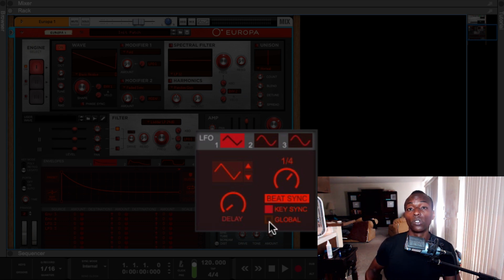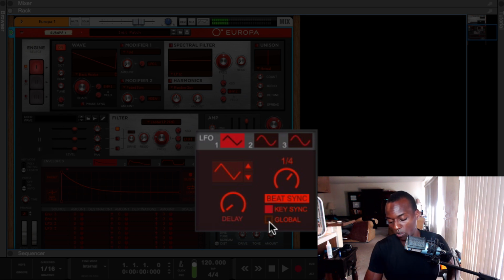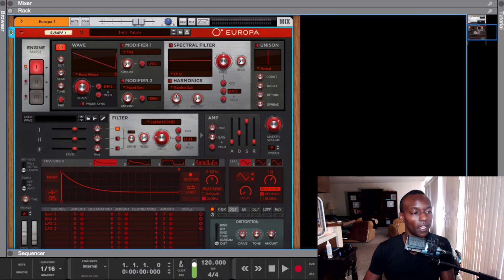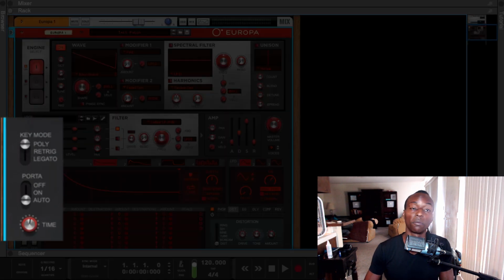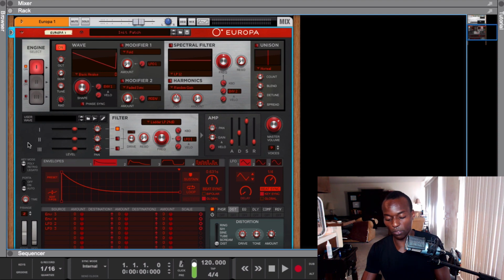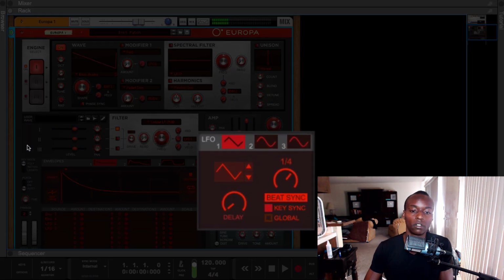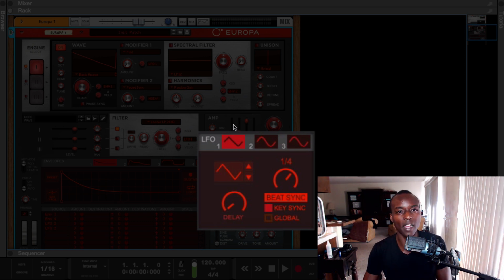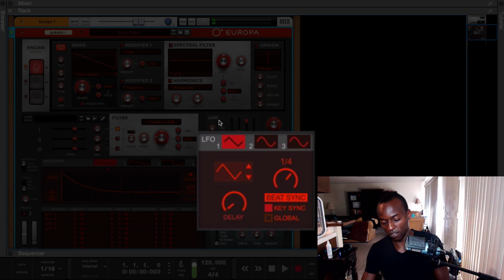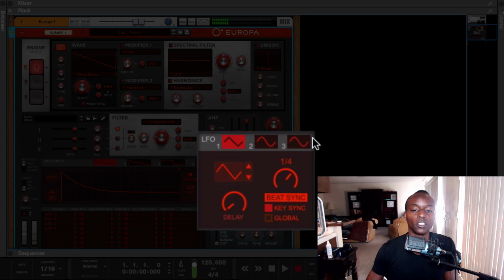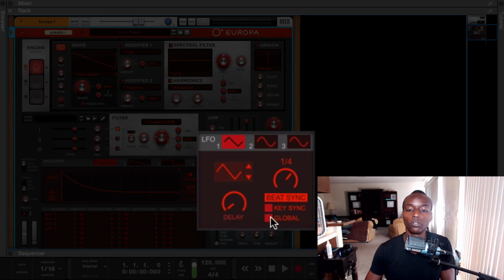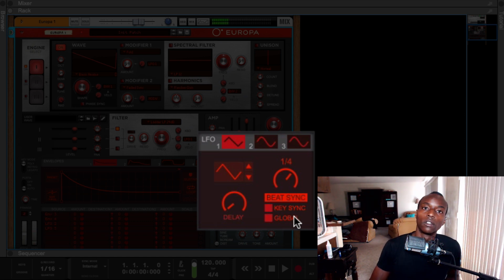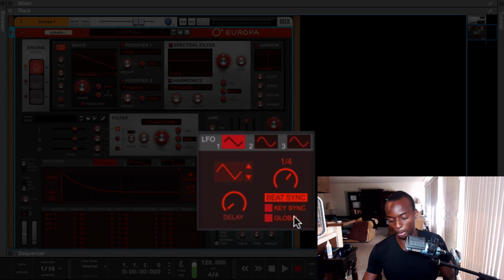Again, the LFOs are also polyphonic, so one for each key. Let me turn this back onto poly. So here you'll hear 3 different LFOs because I'm pressing the keys at a time. So you hear each one because it's polyphonic. But if you turn on global, once again, one shape for all 3 keys, which is the typical way.